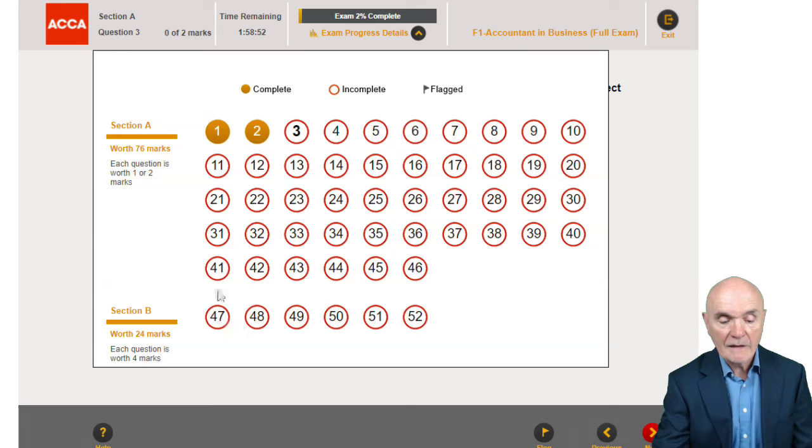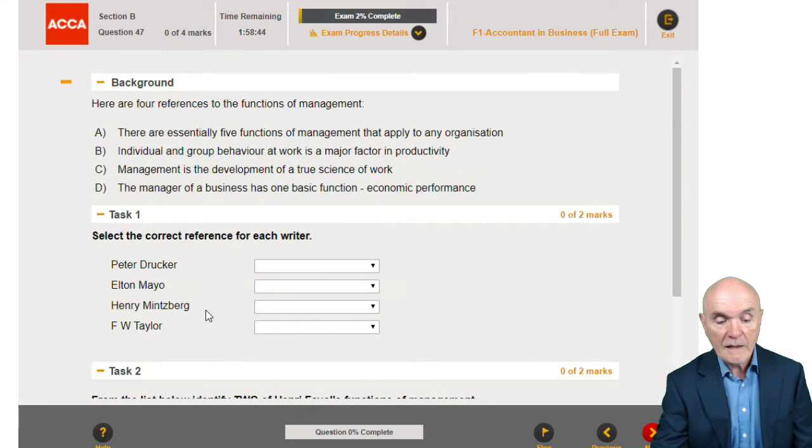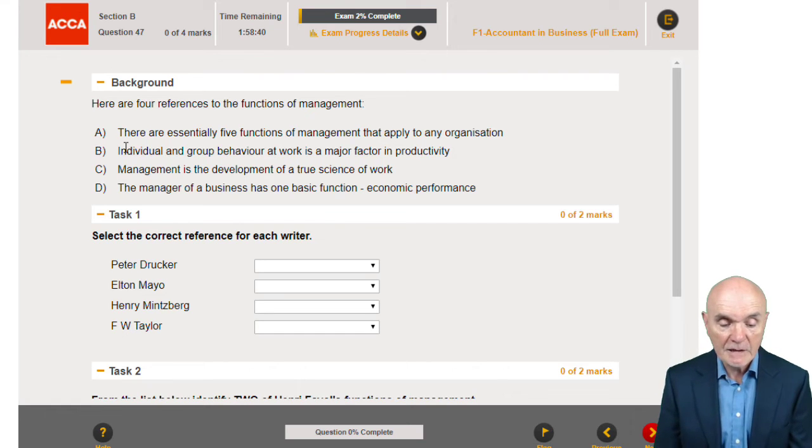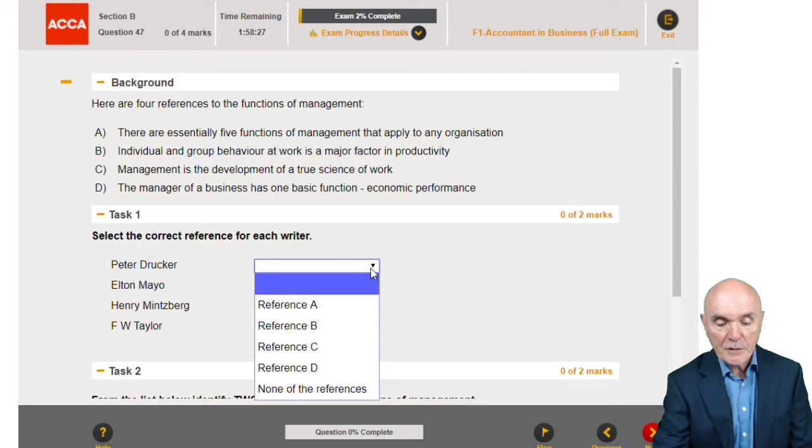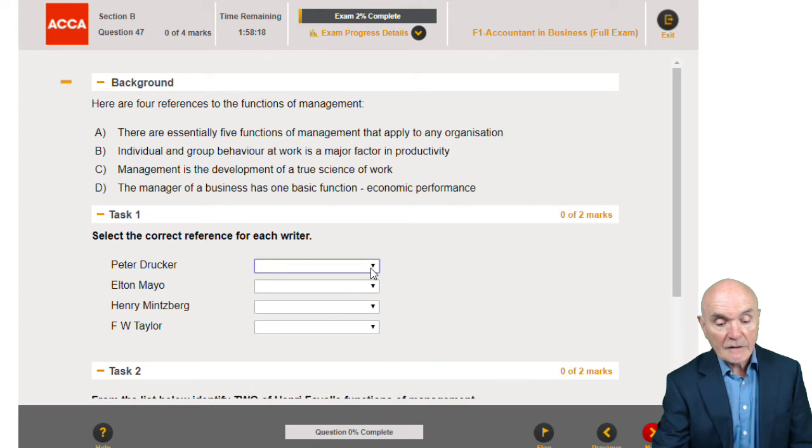Glad of that. So you can go to this here. You can jump to questions. We can go to part B here. So here's the background. Here are 4 references to the functions of management. Select the correct reference for each writer here. So we've got it in here. We'd have to pair these up. And by a drop-down menu here, it's showing you or giving you a choice of what you're going to be doing in here. So that's basically that.